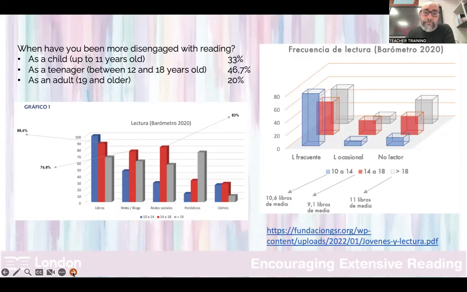We very rarely read, and possibly, like you see in the chart on the left, what we read is newspapers, online newspapers most of the time, and so on. We barely read books, like you see. And it's very clear, right? So, like I say there at the top, when have you been more disengaged with reading? And it's clearly as an adult. As I say, it's only natural for kids to read, as a teenager as well, of course.